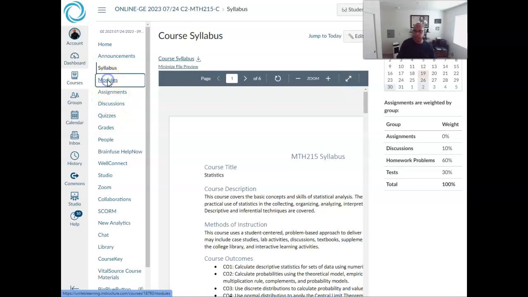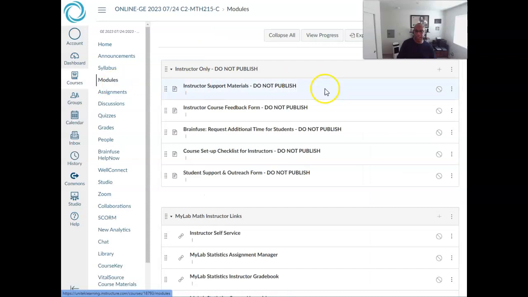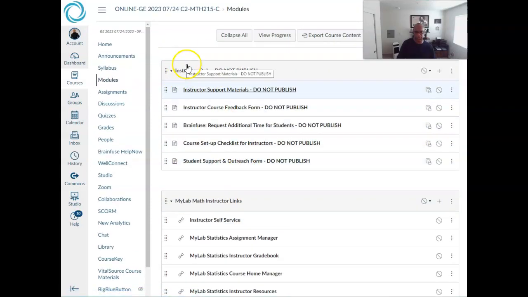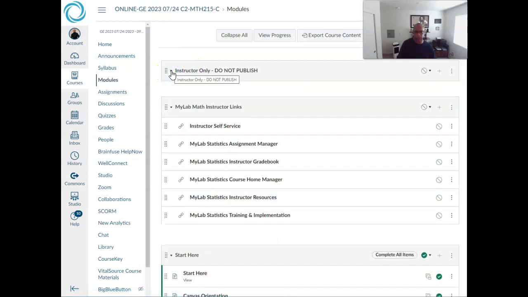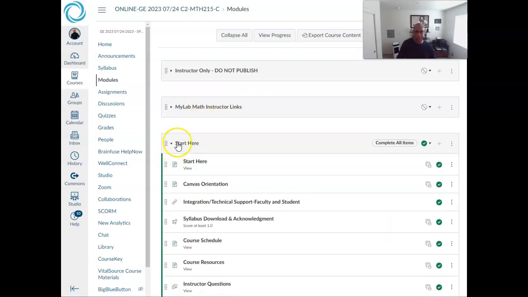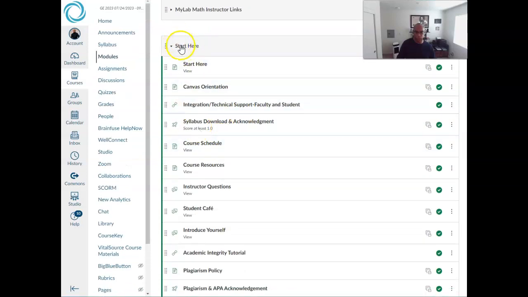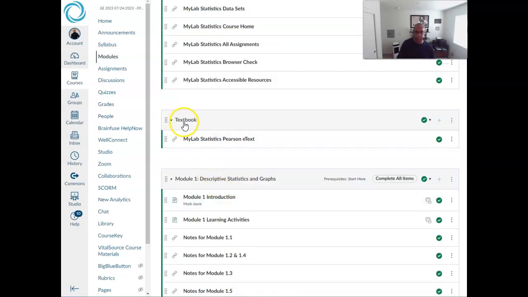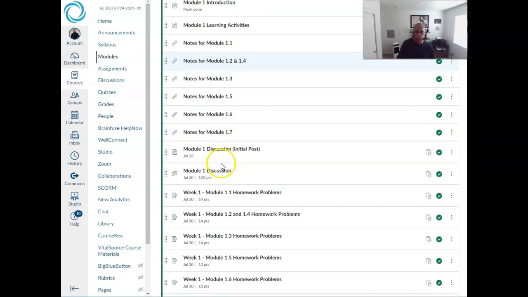Let's move on to the modules. That's where you can access. You're not going to see the first one because that's for instructors only. So I should hide this. Actually, you may not see this because that's for me. And this is what you're going to see: Start here, my lab statistics students links. That's what you're going to see. Textbook and all the modules.